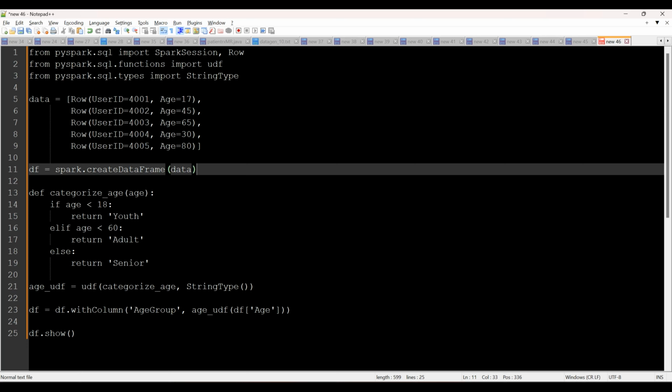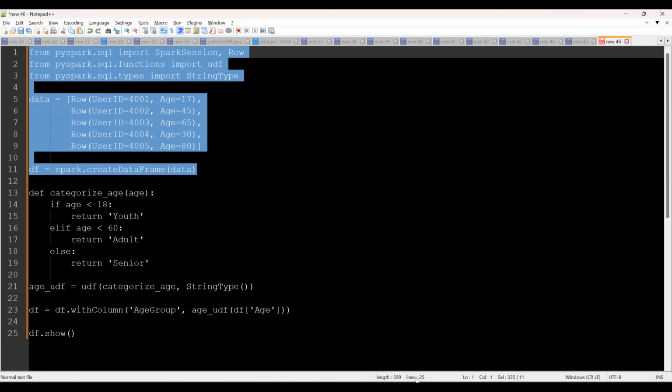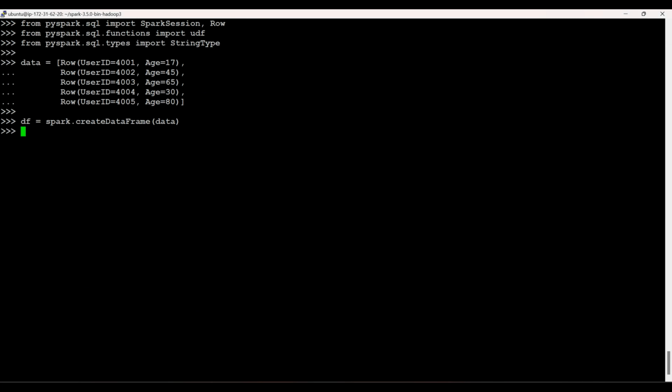So now first let's create the data frame. So this is a data. Let's convert this to a data frame first, and df dot show. Okay, so I have my data frame ready.